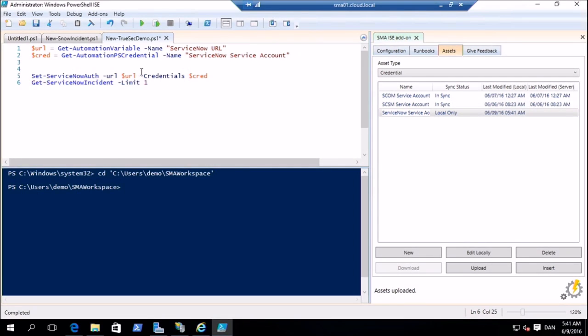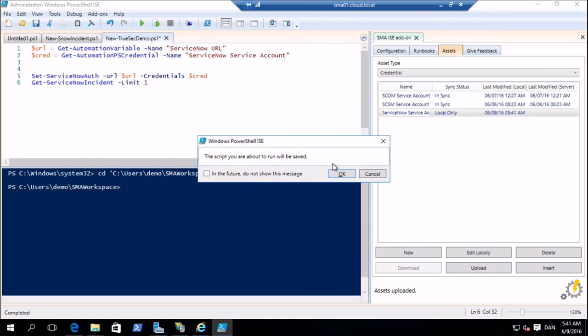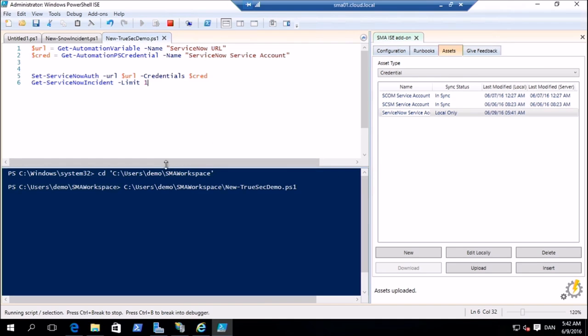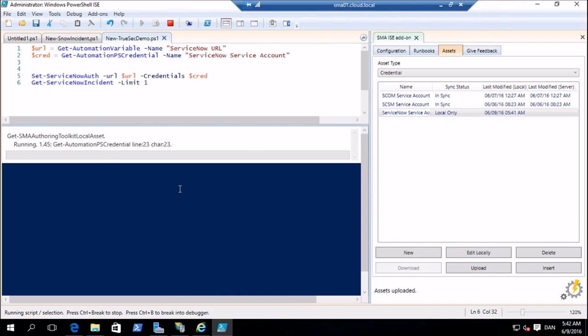The great thing about using this plugin is now we can run it from our own server. So before we couldn't use these commands here because they were only in SMA. But now they are part of the plugin. So if I click F5 on my local server here, it will actually execute my PowerShell.